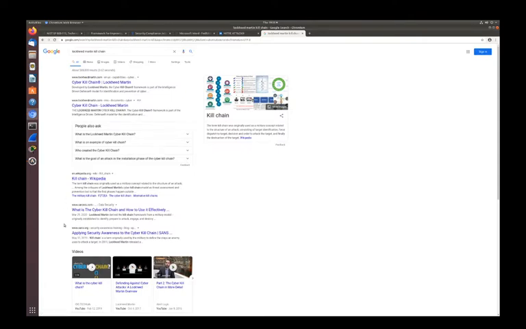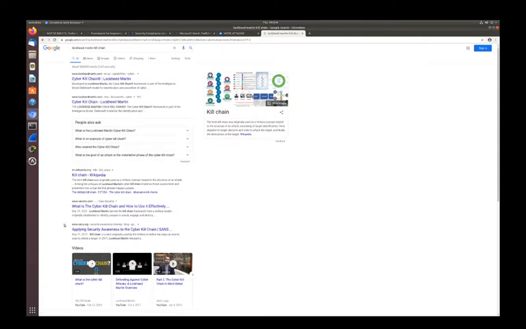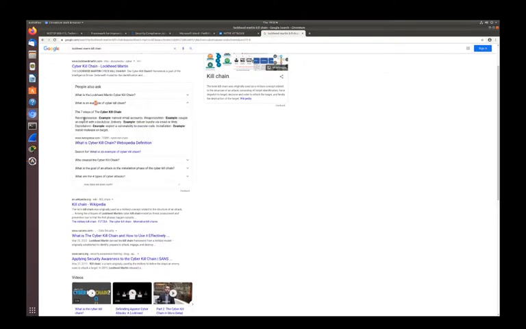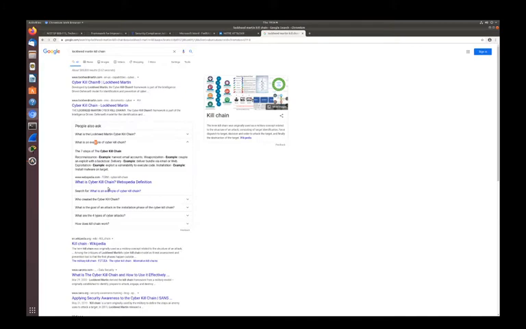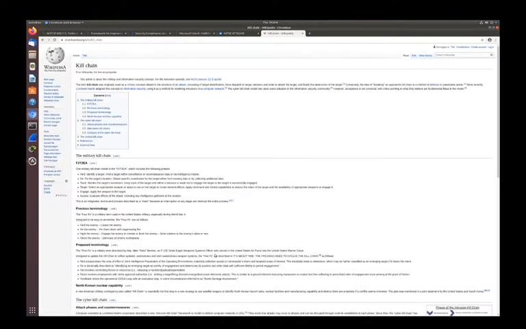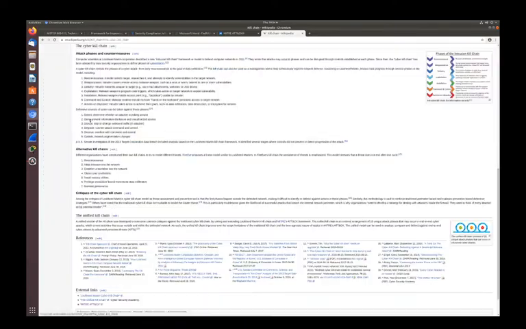Let me see if I can get the PDF. There was a white paper. This white paper is probably almost 20 years old now. Let me just go to Wikipedia. Alright, so here it is, Cyber Kill Chain. Here's a Wikipedia article related to it.